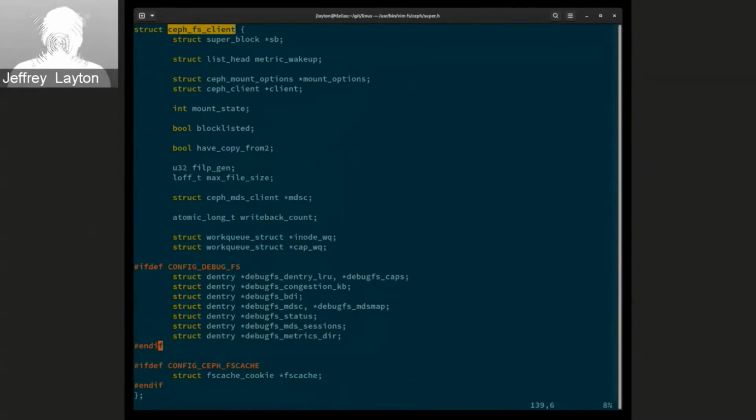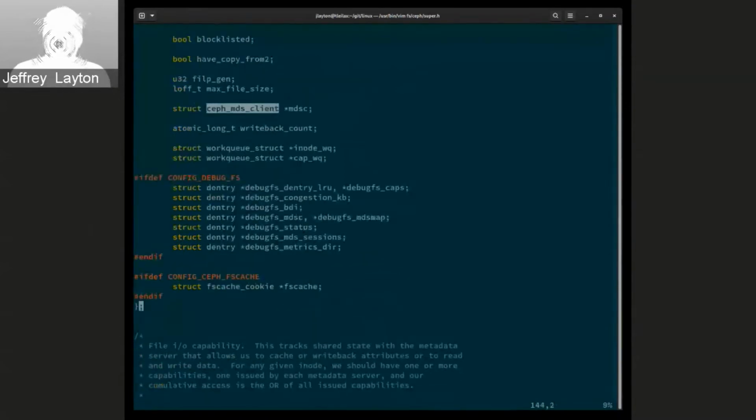And so at the super block level, we have this CephFS Client struct, and it actually points to another thing called the CephMDS Client, right? Which is actually the part that talks to the MDS. And then we've also got some things in here like work queues, cap work queues, that sort of thing. And again, ifdef'd out pieces, and if you don't compile with debugfs, you won't get any of this stuff. With FS cache, you'll get it.